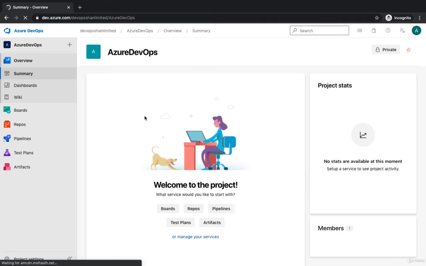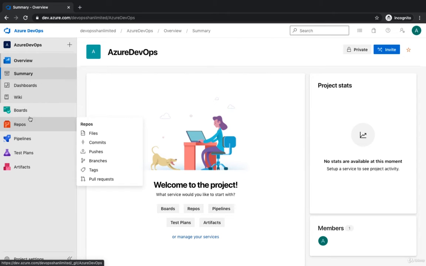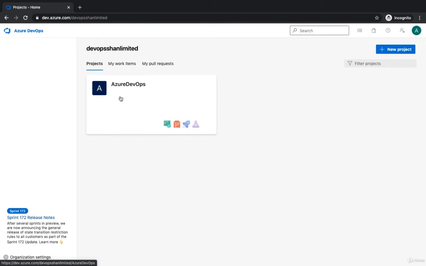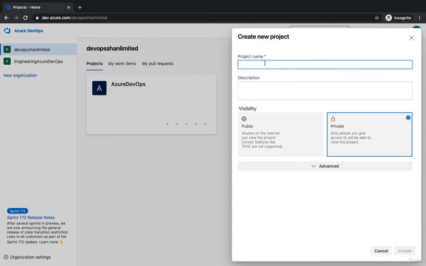Hit create project, and as soon as you create a project, on the left hand side you would see a bunch of new features: overview, summary, wiki, dashboard, boards, repos, pipelines, test plans, and artifacts. Don't worry about it, we're going to go through them one by one. As soon as you come to the Azure DevOps organization, you would see that the project has been created.